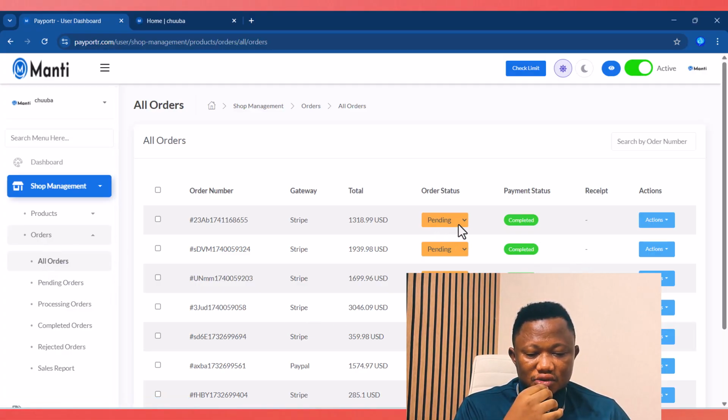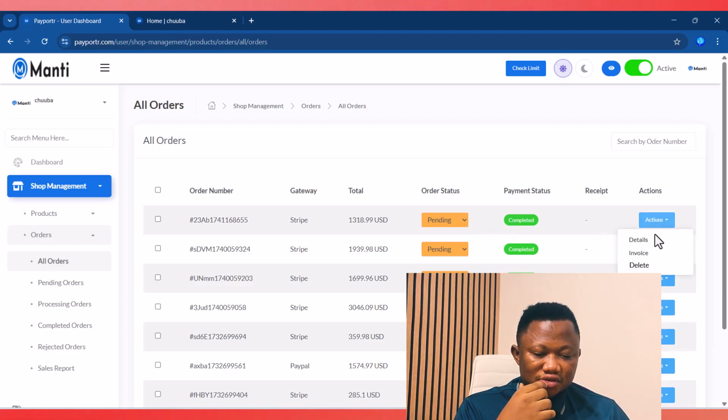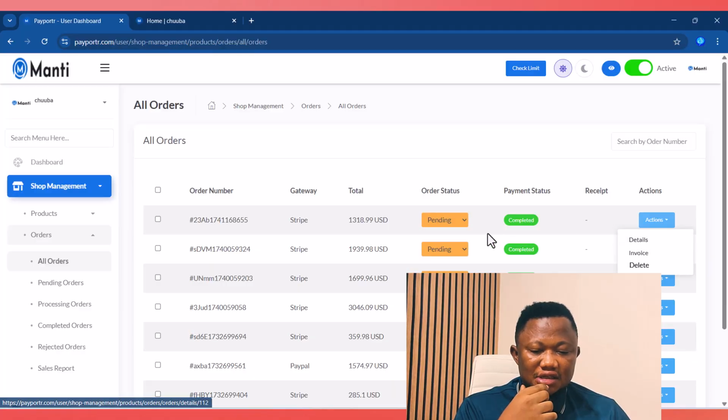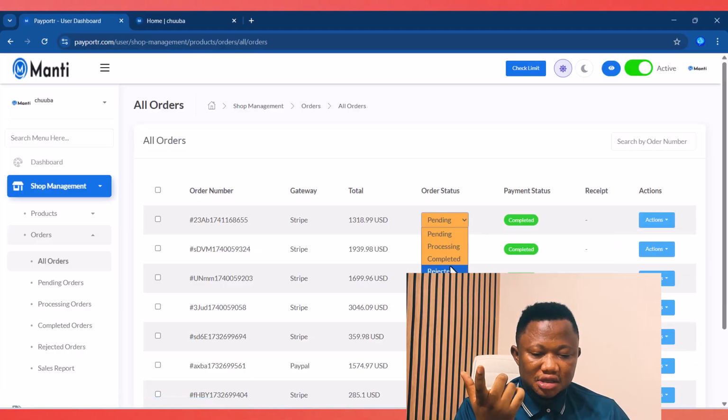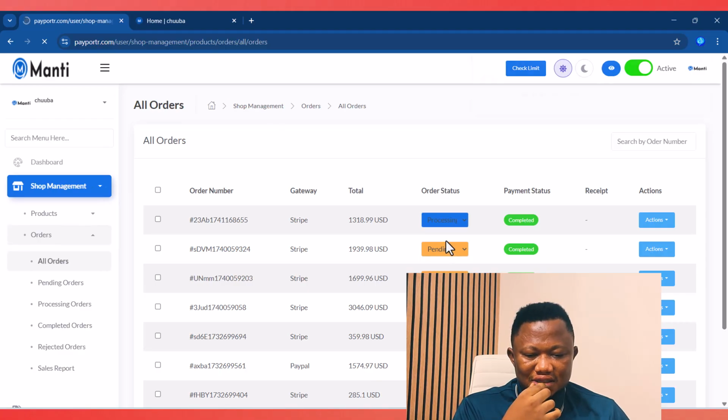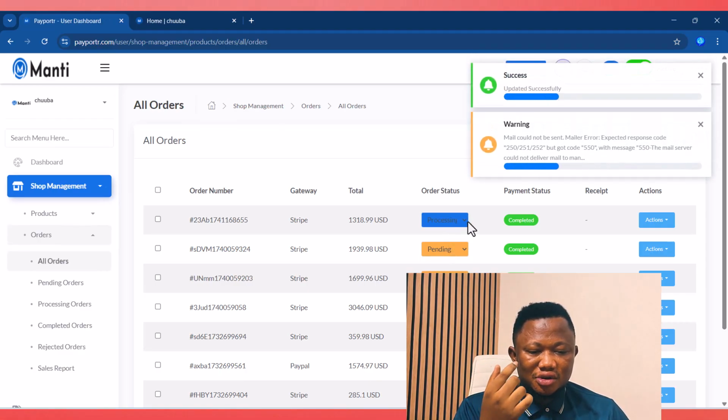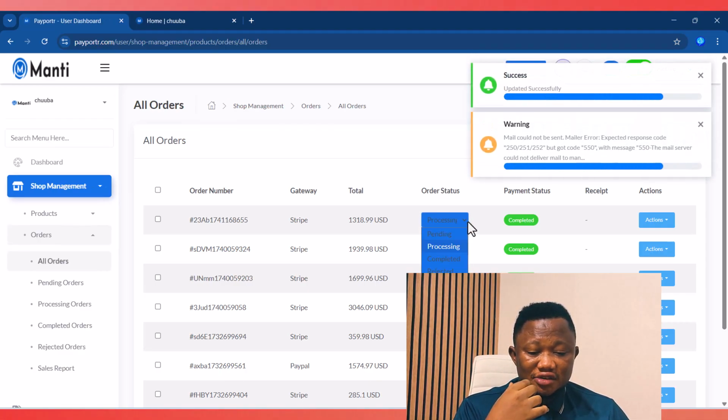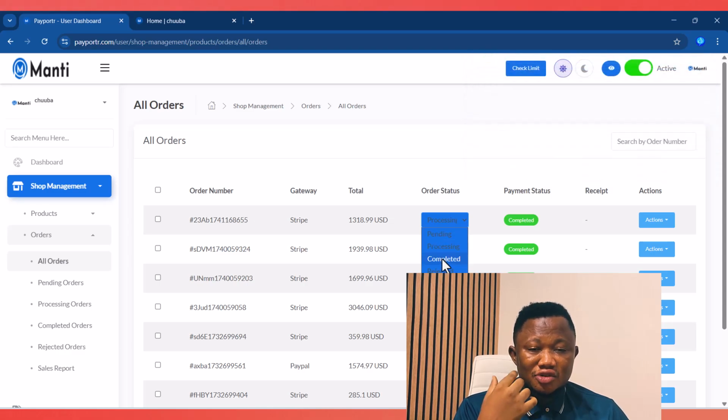You can decide, for the one that is showing payment complete, to change the status. You can see the invoices, the details. You want to put it either on pending or processing. When maybe it is already shipped, you put it on processing. You understand? After you have completed your delivery and they have gotten it, you put it on completed.